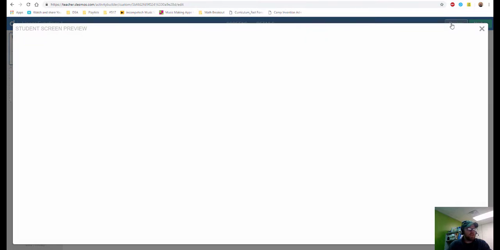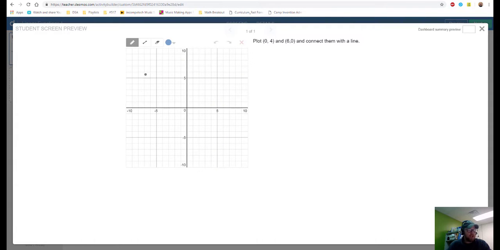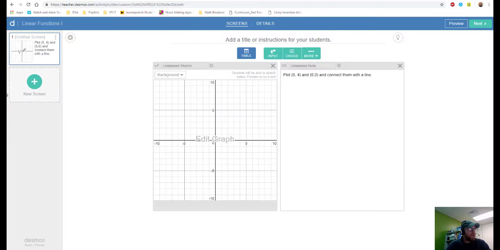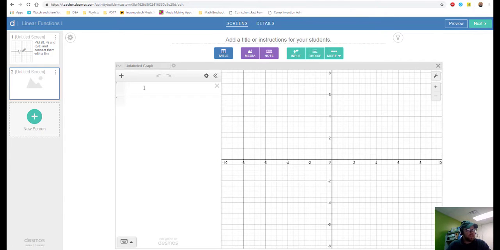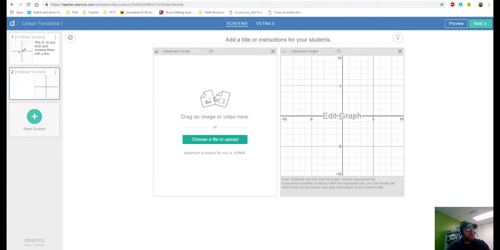When you click preview, it gives you the ability to see what you just asked them to do and connect them with the line. Then as you add screens, there's other things that you can do. You can title them, you can start with graphs of functions and then have the students make additional graphs or add points to them. You can insert media. I mean, you can throw images and videos here, stuff like that.